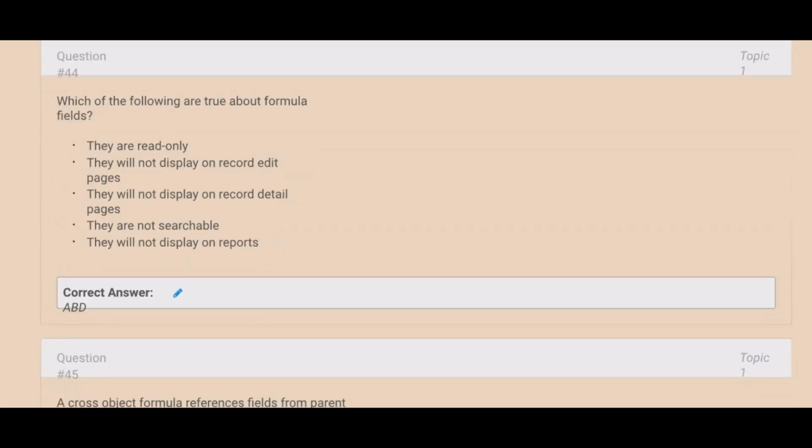Question is, which of the following are true about formula fields? Option A, they are read-only. Option B, they will not display on record edit pages. Option C, they will not display on record detail pages. Option D, they are not searchable. Option E, they will not display on reports. Correct answer is option A, B, and option D.